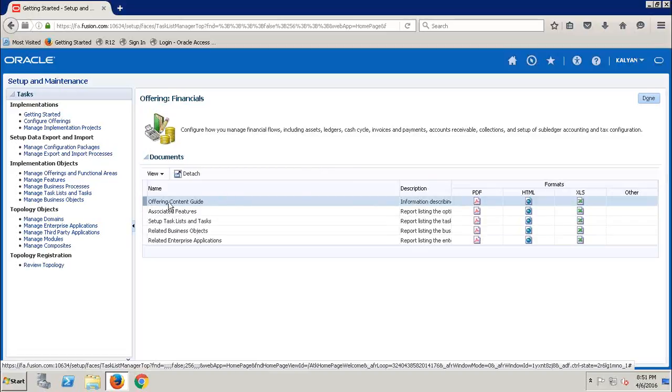Offering content guide. This offering content guide talks about what this offering consists of, and the associated features within this offering. All the features this offering will support with respect to the finance offering, and the setup task list and tasks to work on those features. Which setup, which tasks we have, task list will consist of tasks only. They'll be listing the task names, and the related business object: whether the task belongs to system-related, payables-related, receivables-related or asset-related configuration.